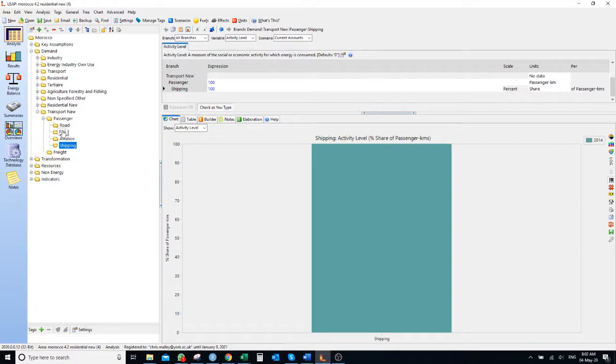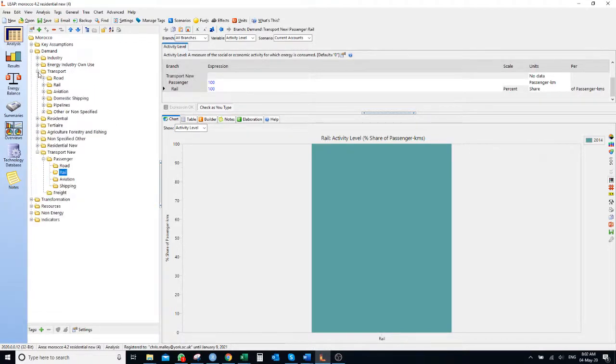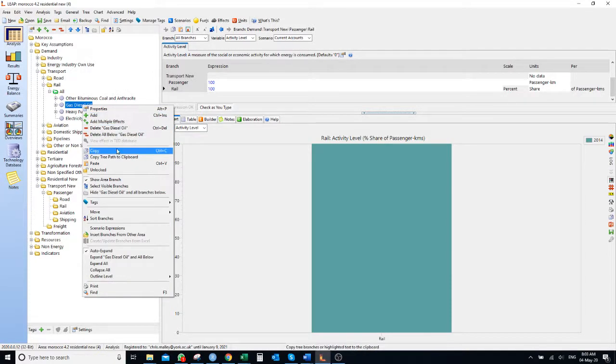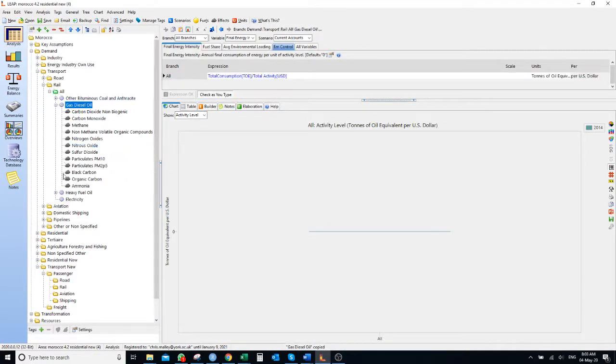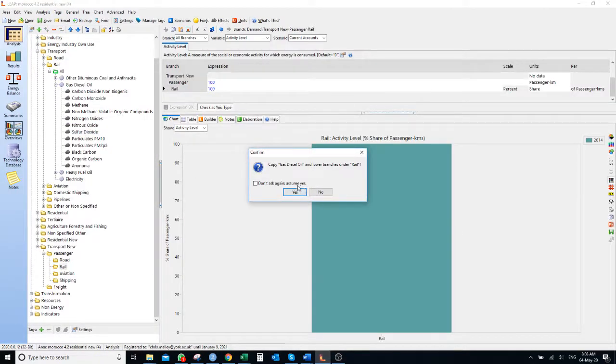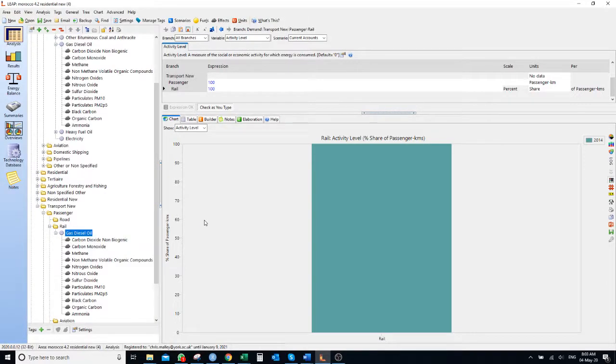So under rail and aviation and shipping, we can then just add the fuels that are used. And if we take these from the existing transport branch, so if I copy diesel from rail and paste it under here, the advantage of that is that I then import all of the emission factors that are used.